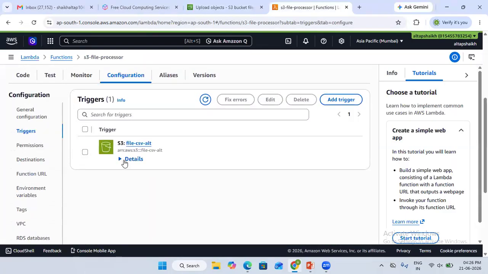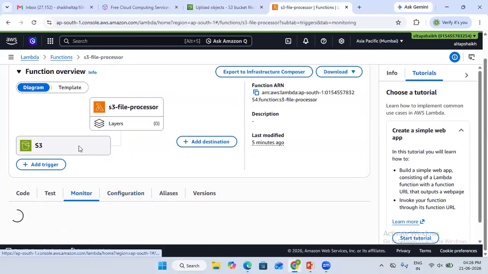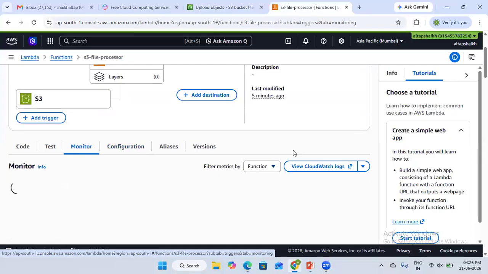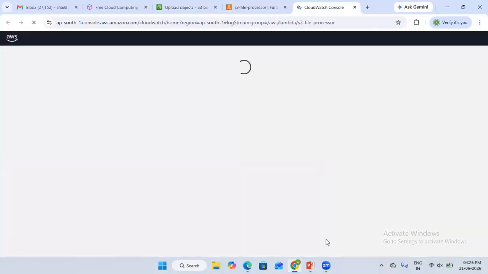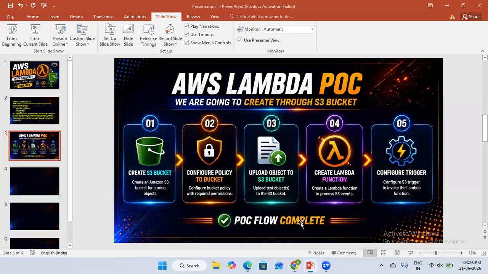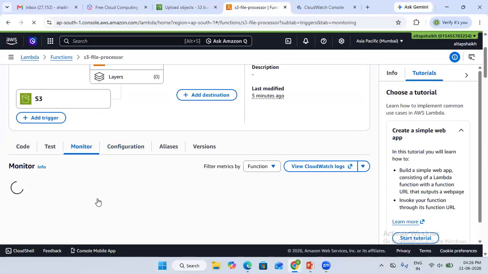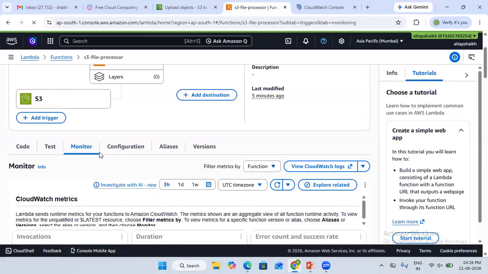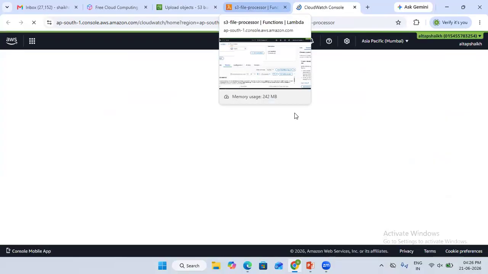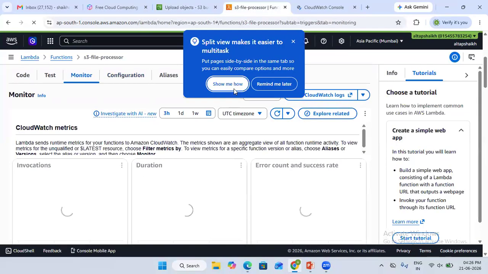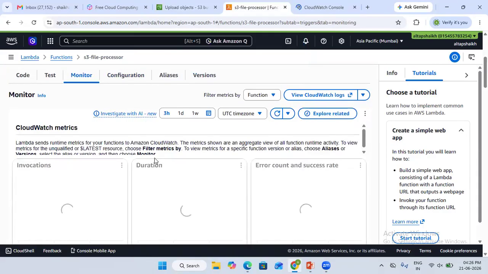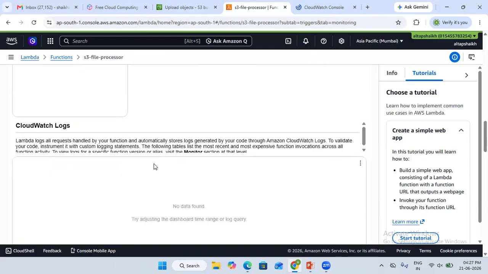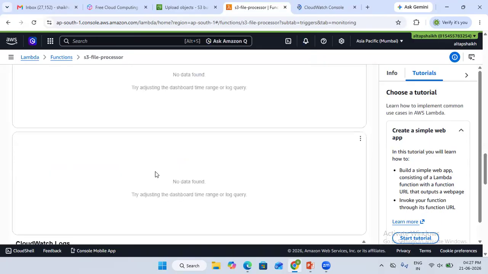We have to check, right? So go to monitoring, click monitoring and click CloudWatch logs. In these logs, we are going to check whether that event is triggered or not with the help of logs. CloudWatch is a monitoring service. So let me go to CloudWatch, and in that we are going to check how our event is triggered, and whether data is there or not.